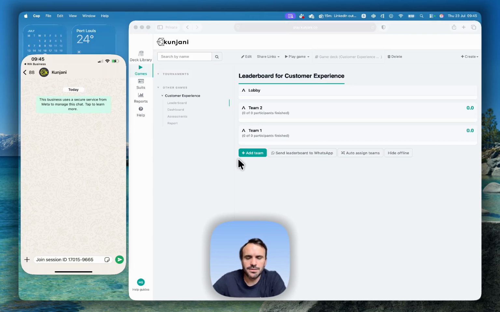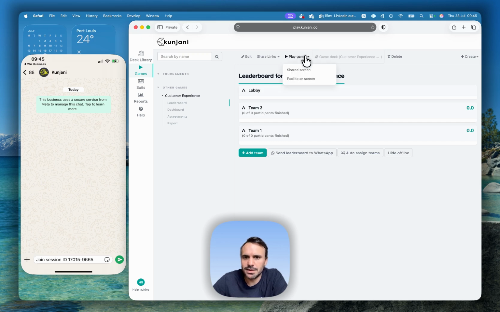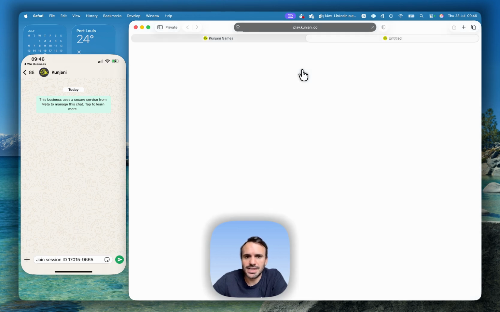Okay, so we've created our game and set up our teams, and now I'm going to show you how to facilitate a live session. There's a basic and an advanced way of doing this. For this video, we're going to look at the basic setup. At the top here, you have a play game drop down. Let's choose shared screen, and that should open in a new tab.